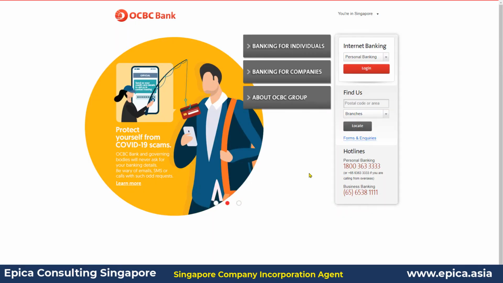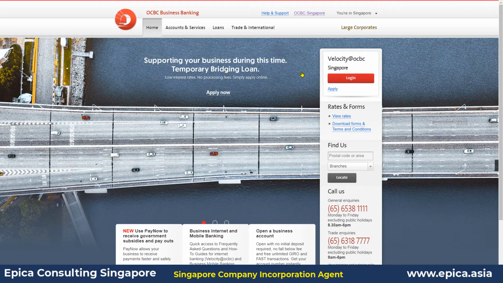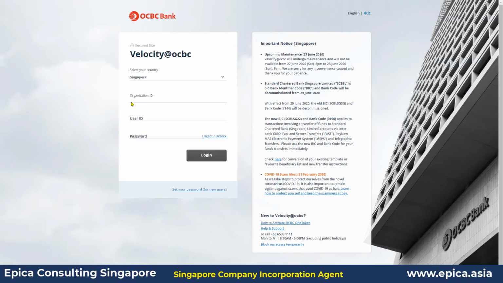So here I am on the OCBC Bank website, and if you click on banking for companies and then if you try to log into the Velocity OCBC, then you can enter your organizational ID, user ID, password and log into the OCBC bank account. So I am not going to do that here because I don't want to show my bank account.